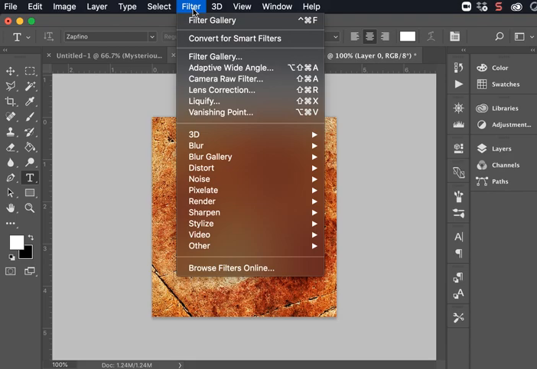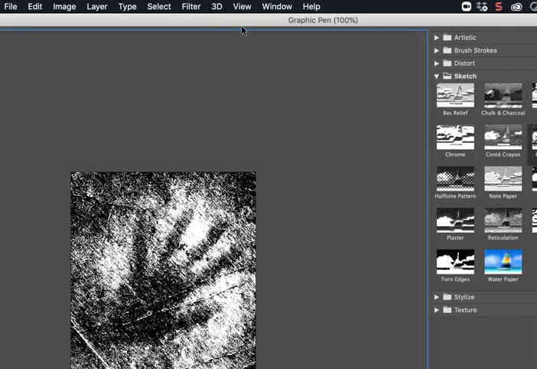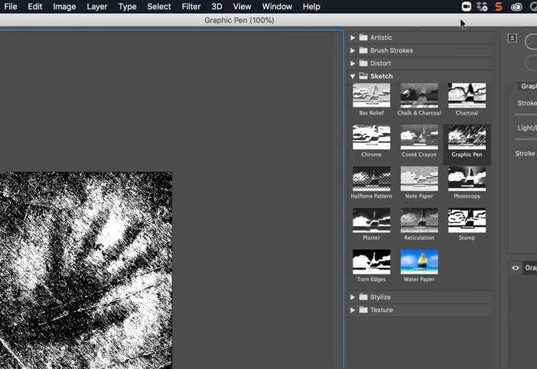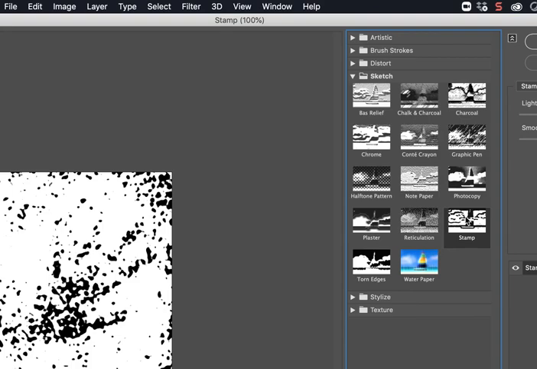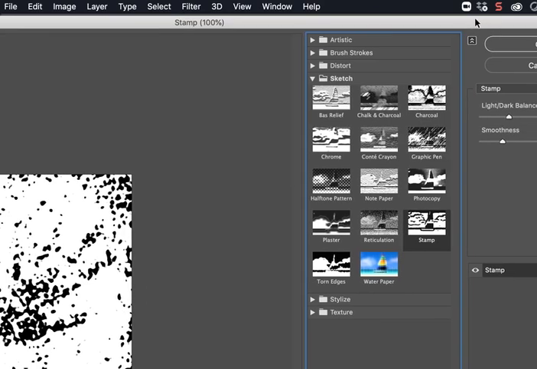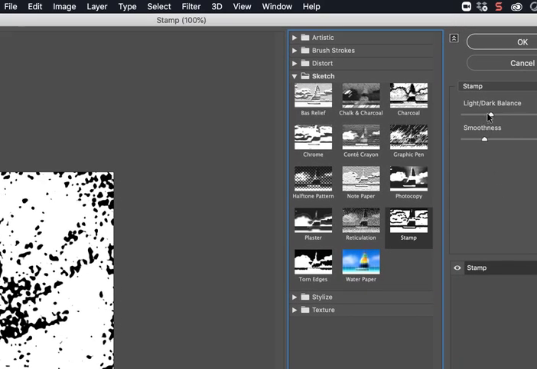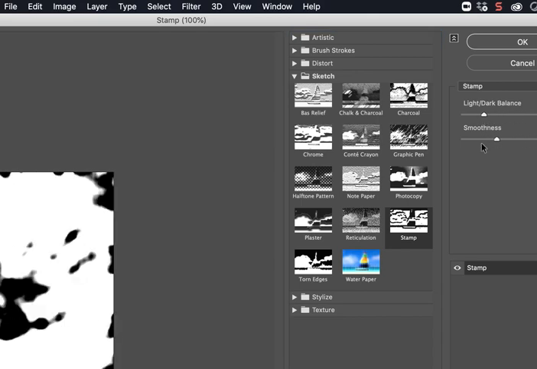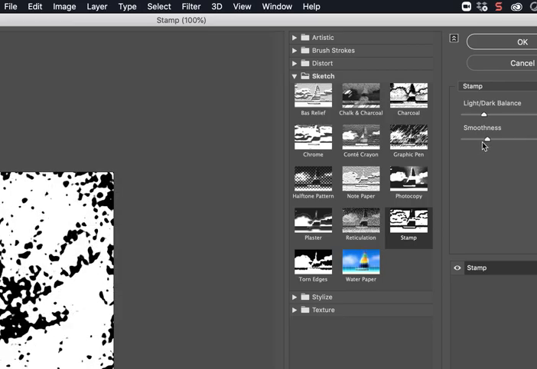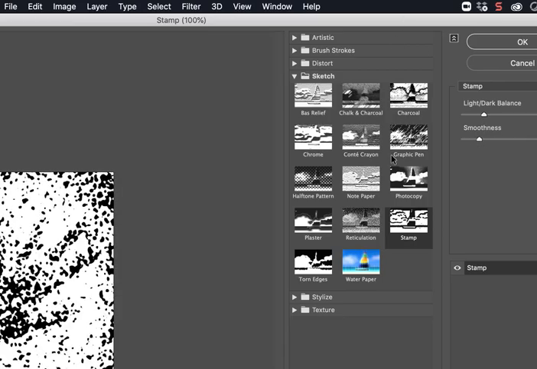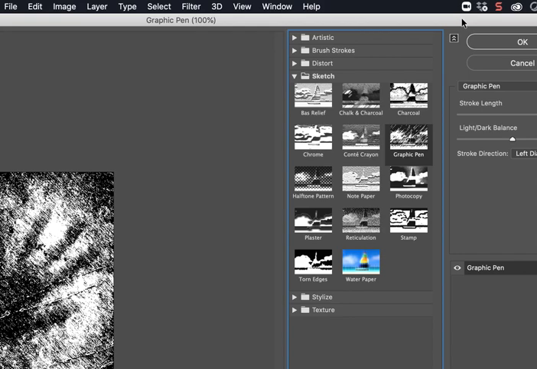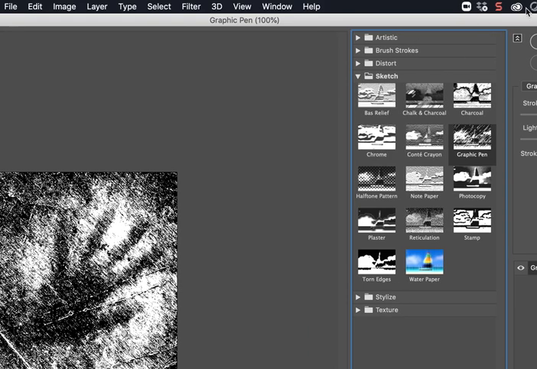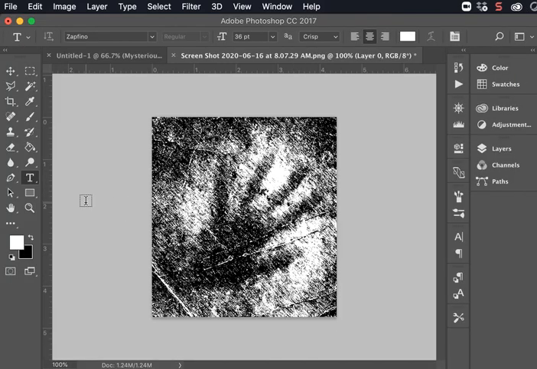If I use the filter gallery here or here, there's a lot of options that are open to me. I'm on the graphic pen at the moment. I'll probably come back to that. But the stamp tool is pretty cool as well, and sliders on the right here that adjust the light and dark balance and the smoothness of it. I've had a lot of success using that tool in the past, but the graphic pen I think is going to work well for what I'm doing here today.